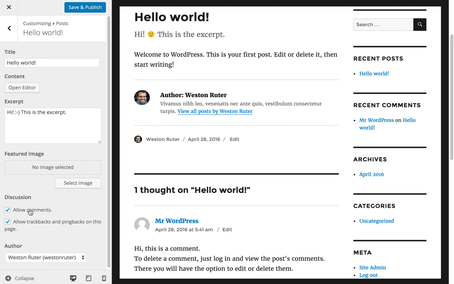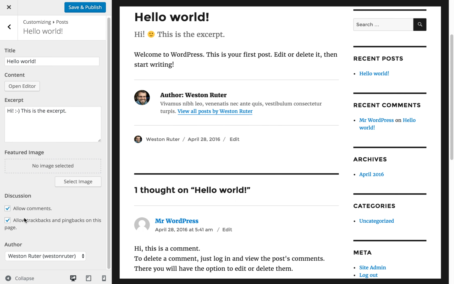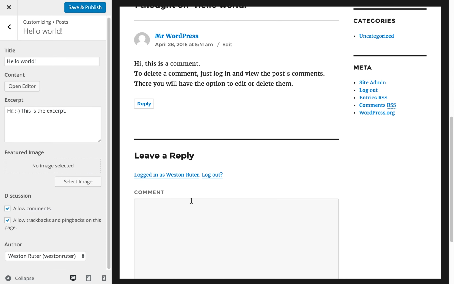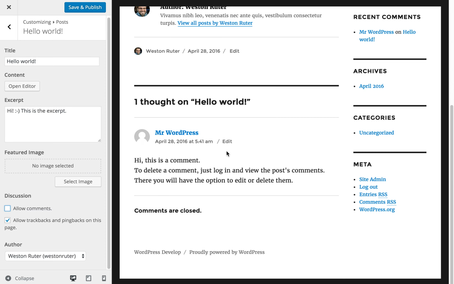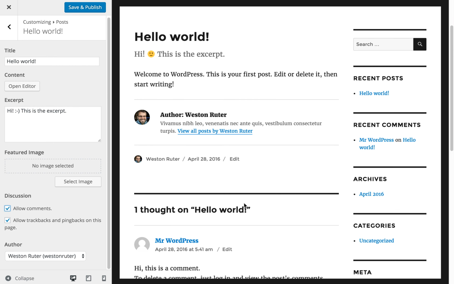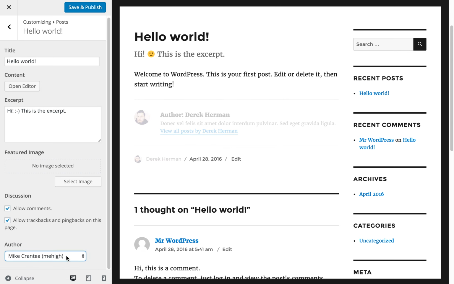There's also now a discussion control, so now you can toggle the commenting, to see what it looks like with commenting turned off or turned on. And there's also an author selection, so you can preview changes to that and see how their avatar will look. You can see it's using selective refresh here as well.